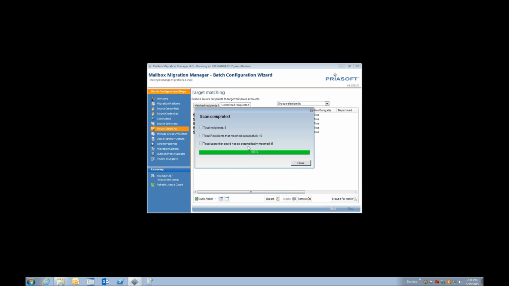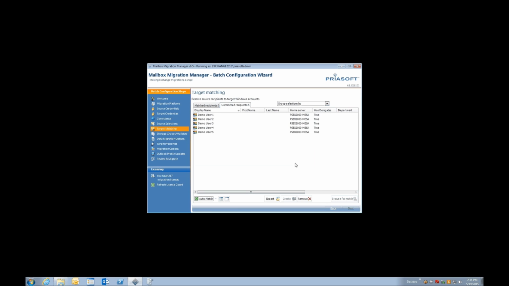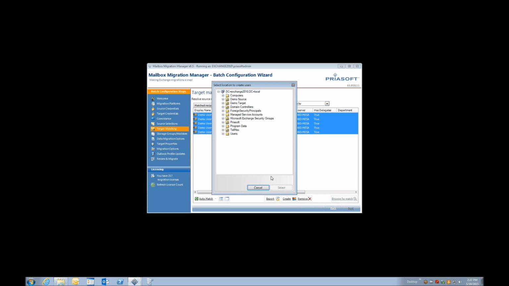Okay. So in this case, you can see nobody matched. That was intentional, so I can show you what we do when these things don't match. We really have a couple of options, and it depends on why it didn't match. Now in this case, these users absolutely do not exist in the target. I know that. So what I'm going to do here is create them on the fly. I'm going to grab one or more, in this case all, and I'm going to say create. It's going to ask me in what OU in the target do you want to create these objects. Okay, so I'll pick the appropriate OU.